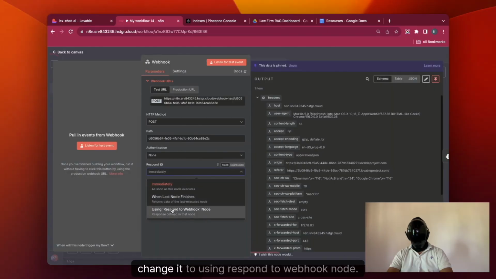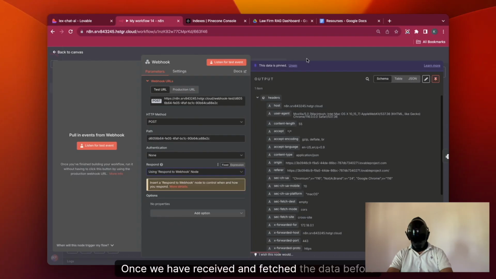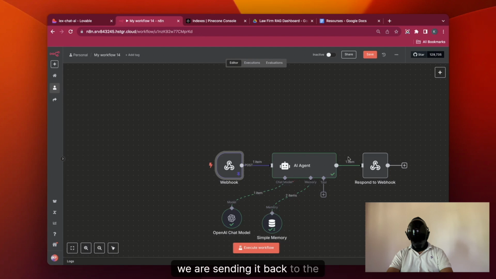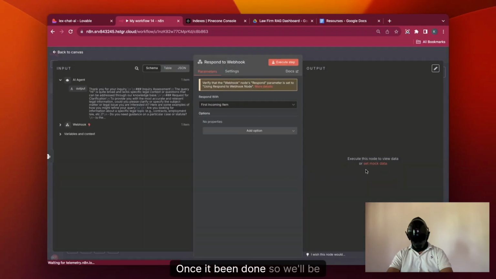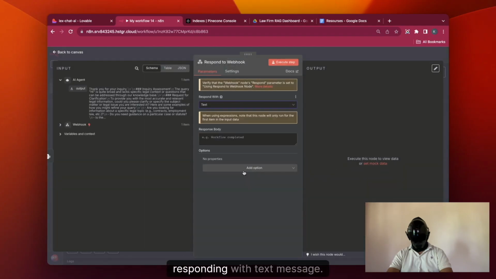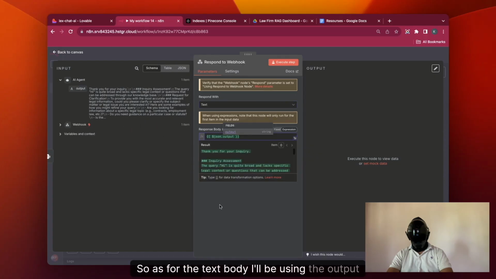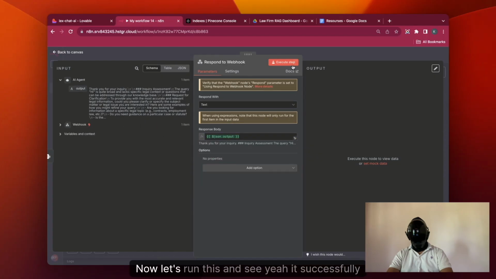So we have to change it to using the respond to webhook node once we have received and fetched the data before we are sending it back to the respond to webhook node. We have to change this parameter set in here. And once that's been done, we'll be responding with a text message. As for the text body, I'll be using the output from the AI agent. Now let's run this and see.